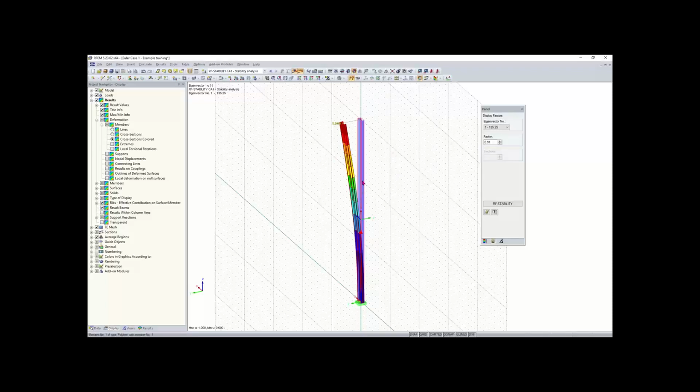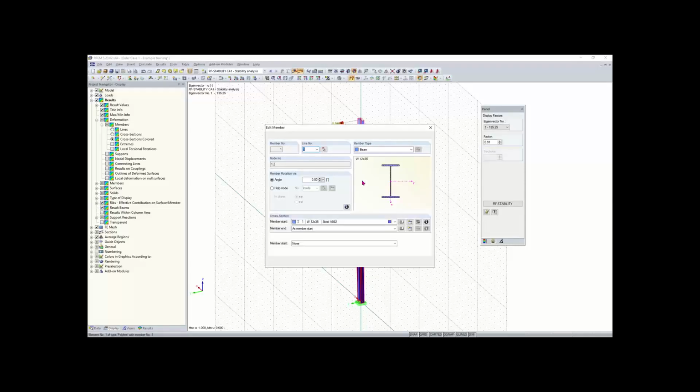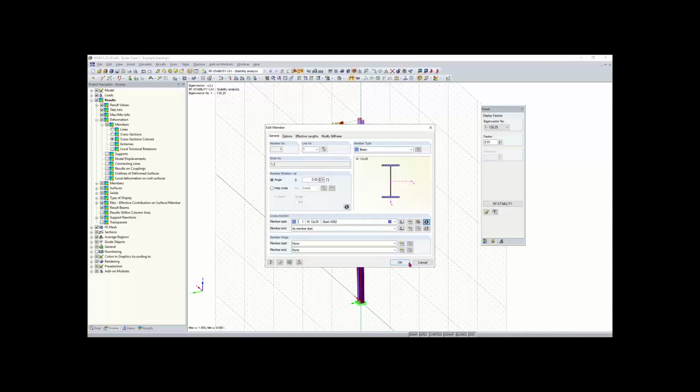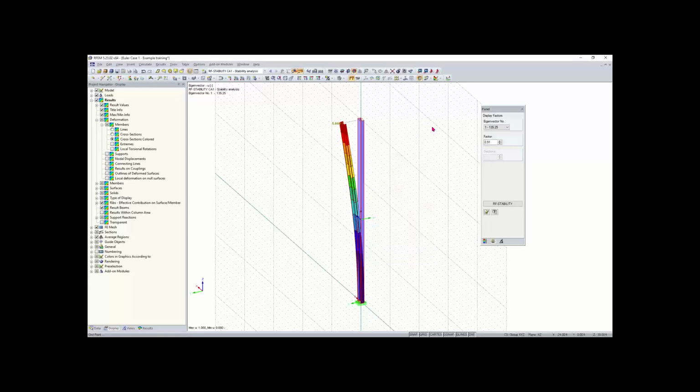And to double check that, I can double click and go to info about cross section, and you will see that my smallest moment of inertia here is about my z axis, 24.5 inches. And so that just gives us an idea of our moment of inertia there, giving us our weak axis. And now we can jump back to our stability by simply clicking on our stability here.